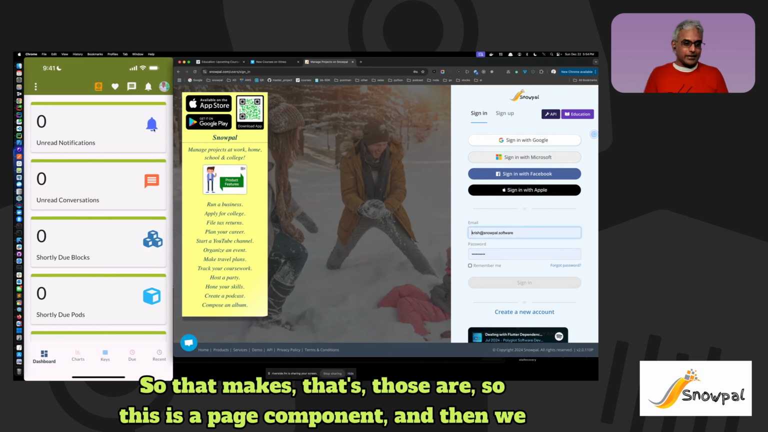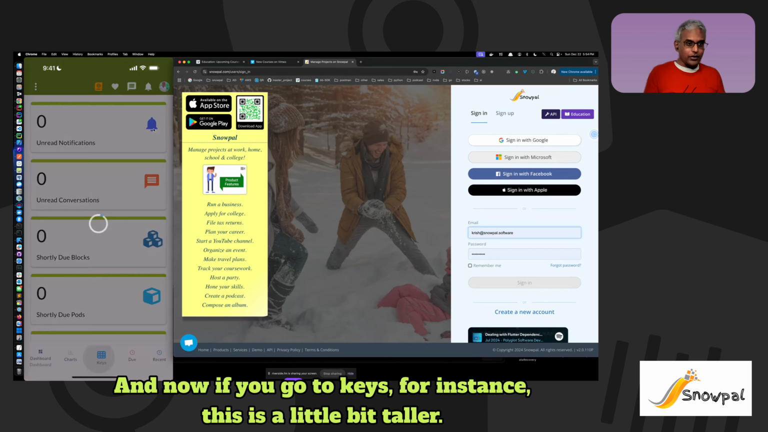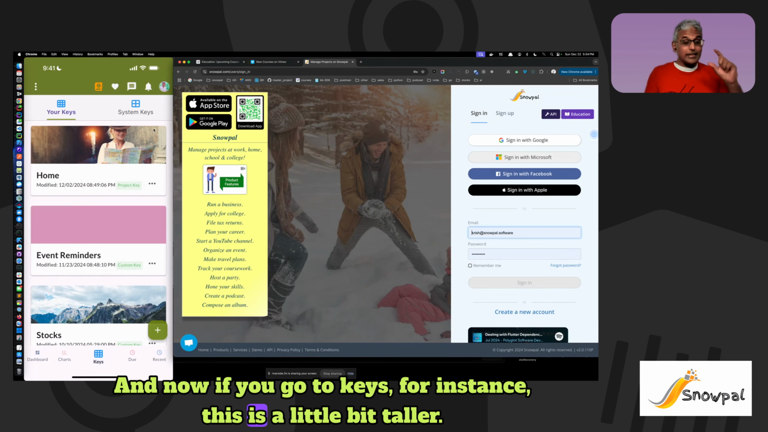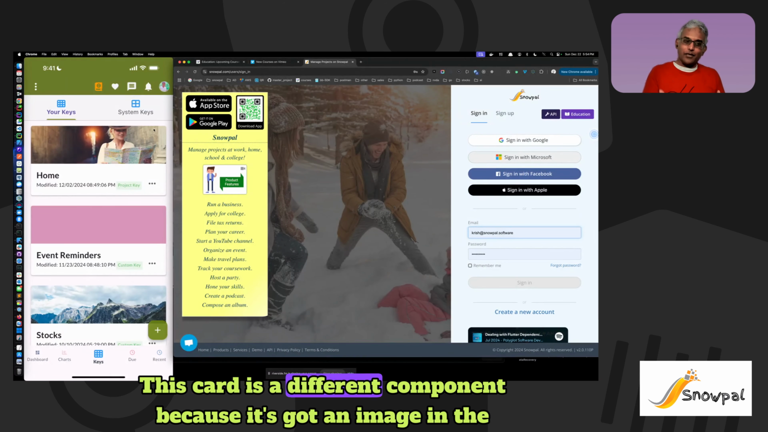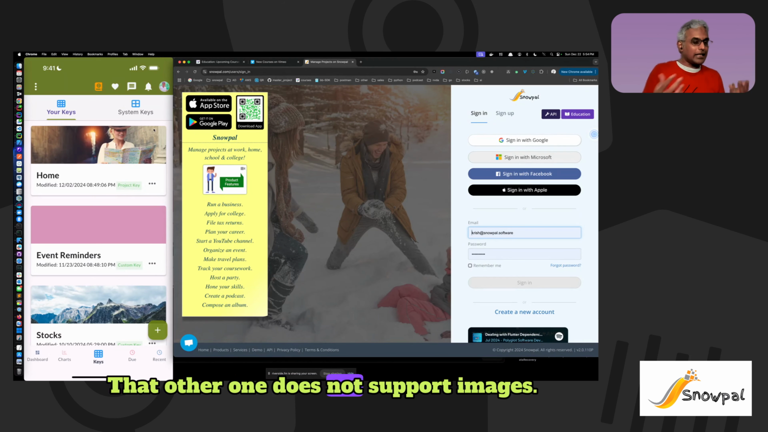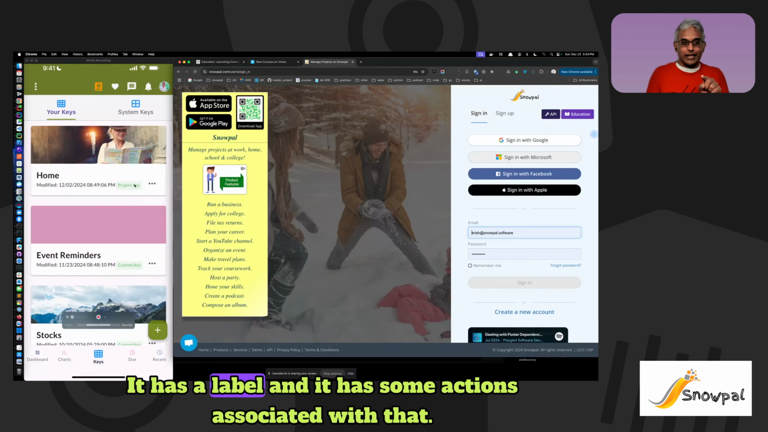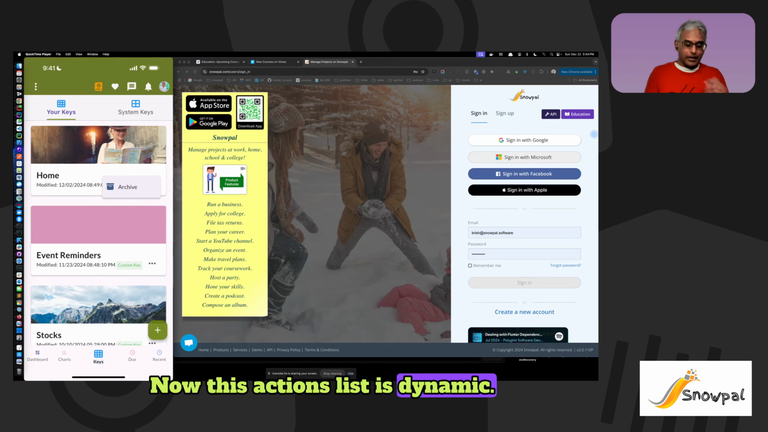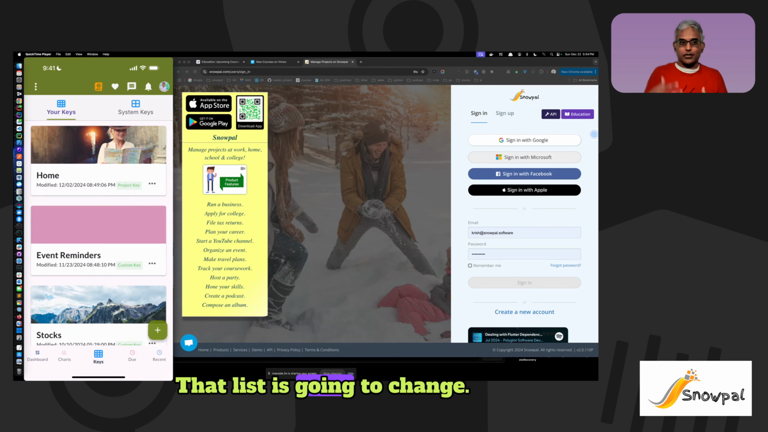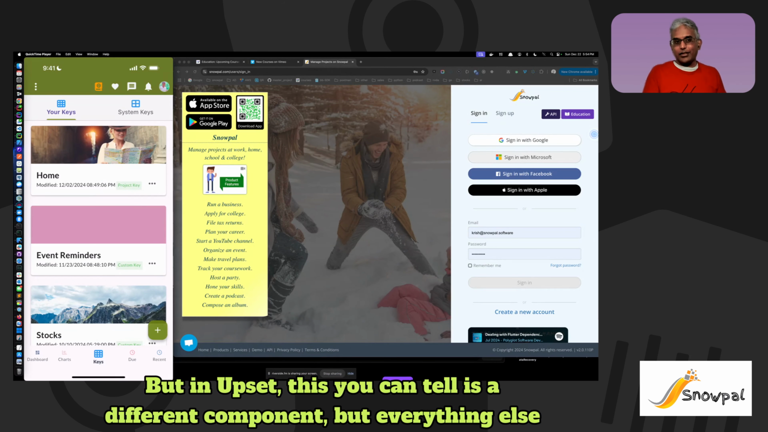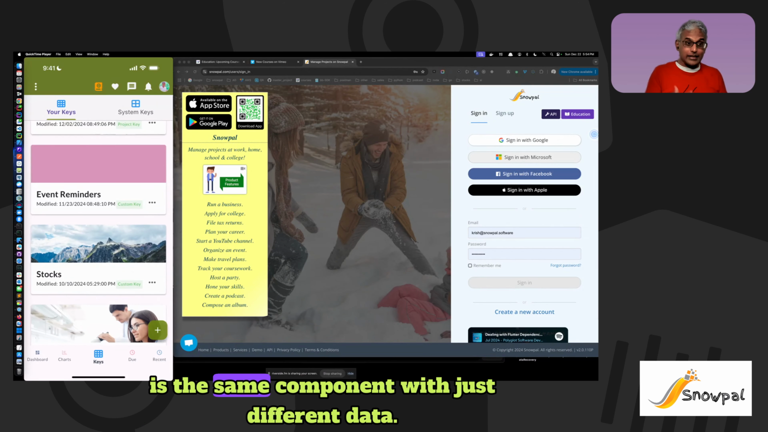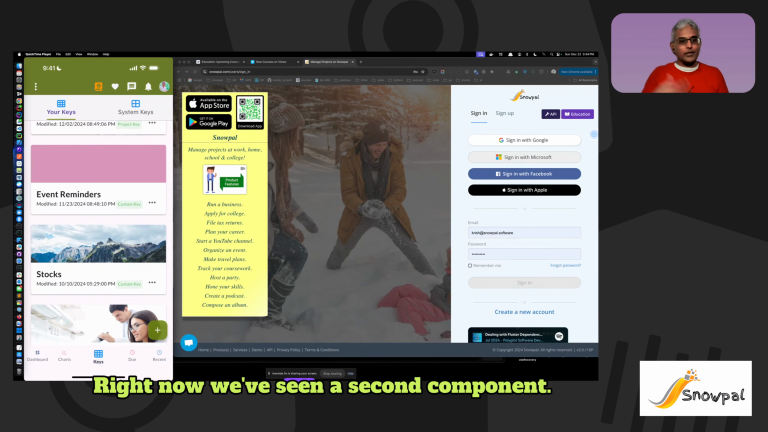So this is a page component, and then we saw the card there. And now if you go to keys, for instance, this is a little bit taller. This card is a different component because it's got an image in the background, but the other one does not support images. This has a title, but it also has a modified date. It has a label, and it has some actions associated with that. Now, this actions list is dynamic. It just depends on what you're trying to do. That list is going to change. But enough said, this you can tell is a different component, but everything else is the same component with just different data. Right now, we've seen a second component.